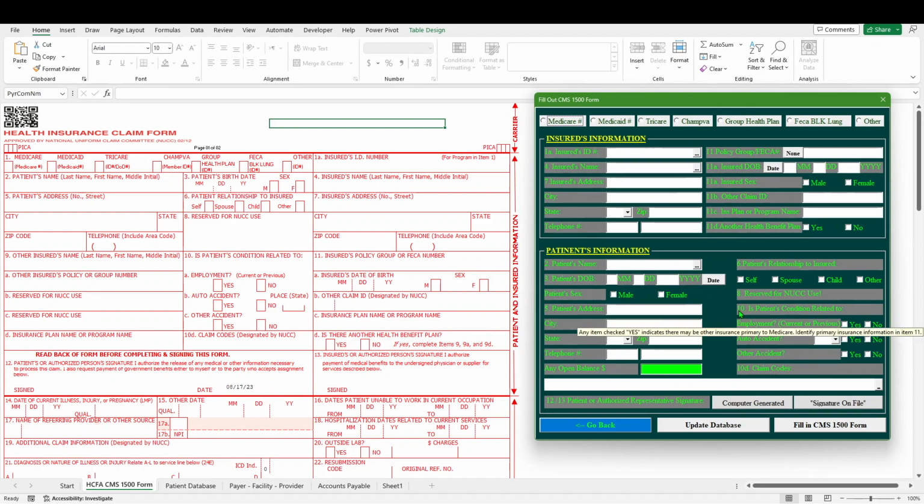So once you have all the data for the patient, you can simply extract it from the database by searching the name, like here. Or you can just fill out the text boxes one by one and then click Update Database, and that will put it in your database, and then you can extract it.